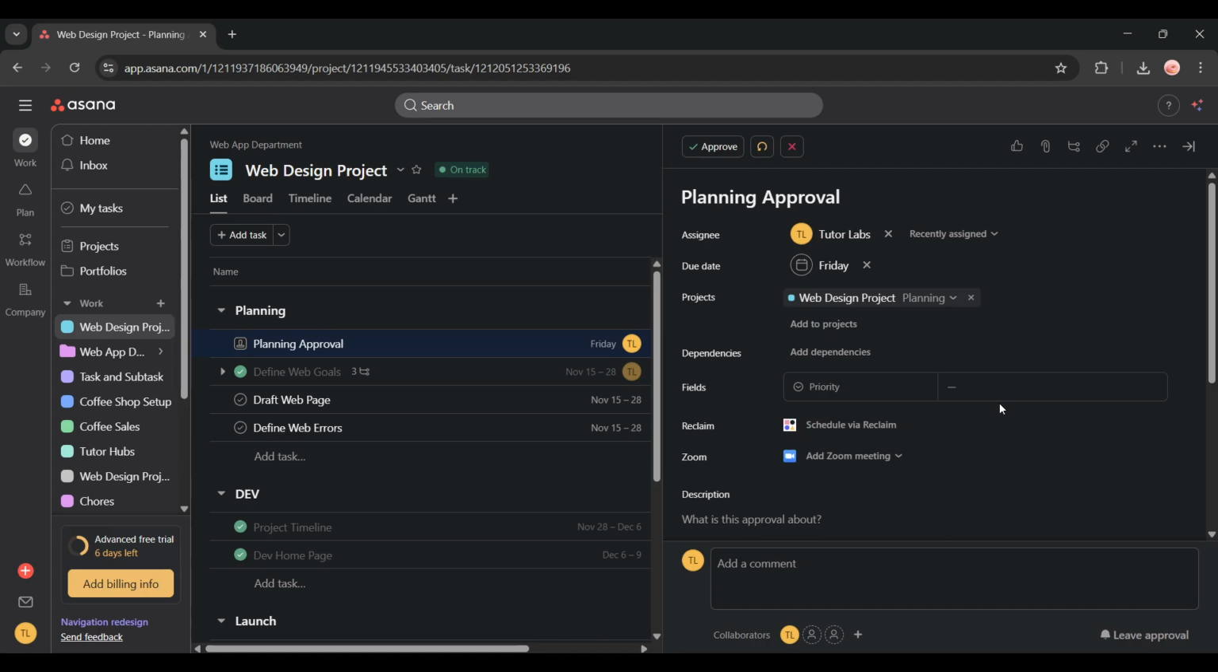Once your approval task is set up and assigned, the approver will see three clear options at the top of the Details pane: Approved, Request Changes, or Reject. These buttons make the approval process straightforward and eliminate any confusion about how to respond. The approver simply clicks the option that reflects their decision.